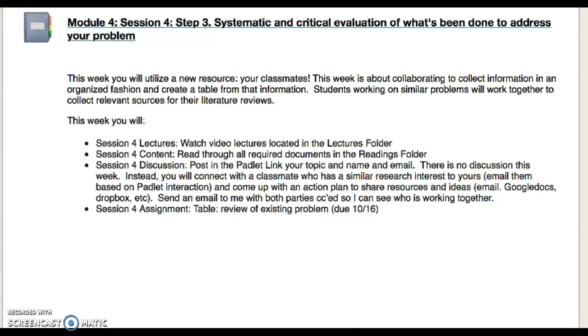Instead of the discussion, you're going to be posting in a Padlet link your topic, your name, and your email. Padlet looks almost like a bulletin board online, and it's just a place to connect with your classmates. The literature review and writing process can be a lonely place when you're online, so making sure that you have a partner in crime to throw ideas off of and collaborate with can be helpful.